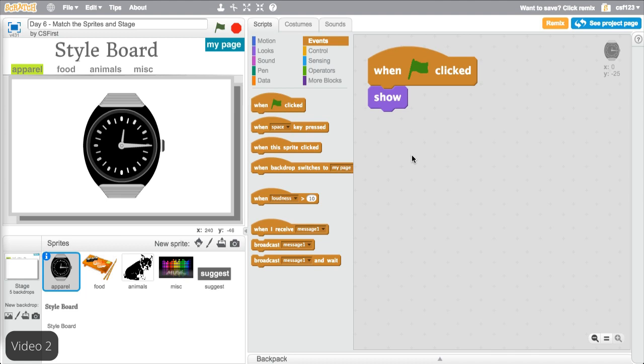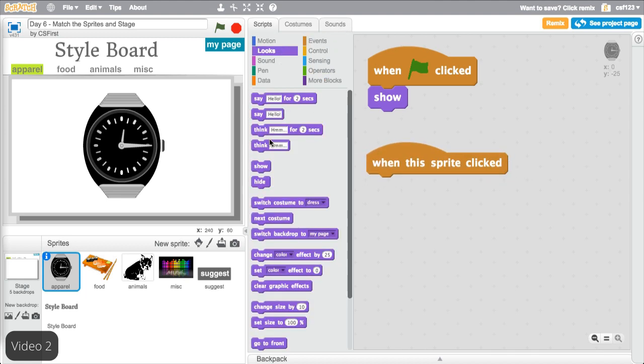Next, when this sprite is clicked, it should hide. Select a When This Sprite Clicked event. Then select Looks and add a Hide block. Click the flag and click the sprite to test this.